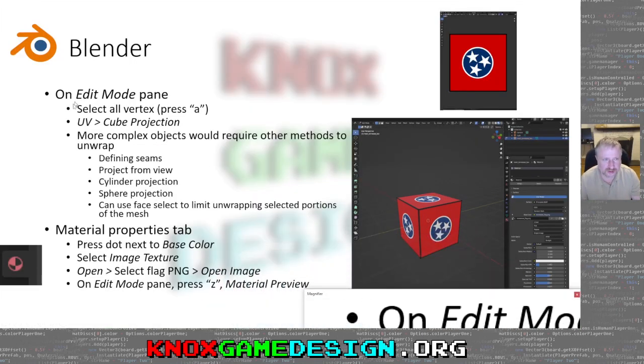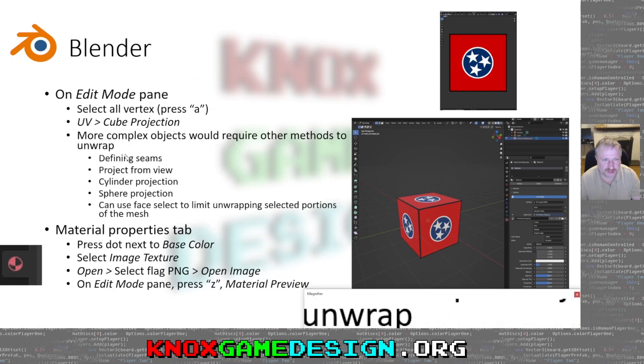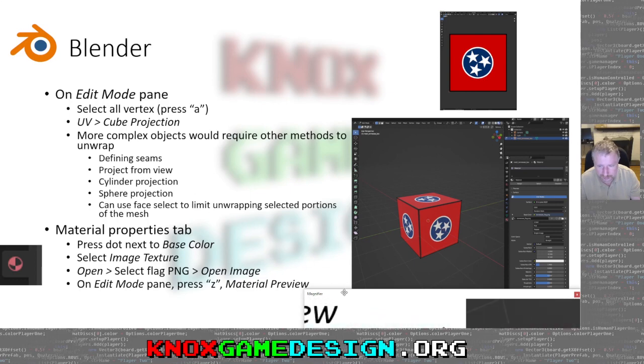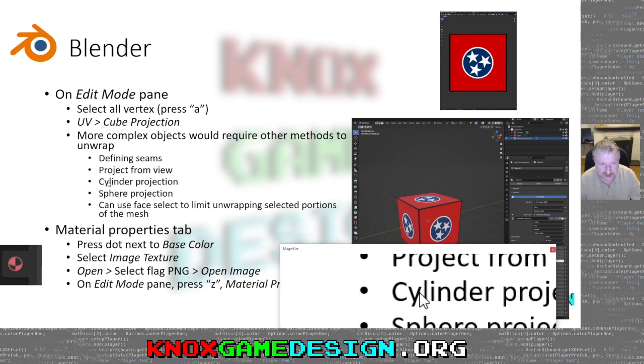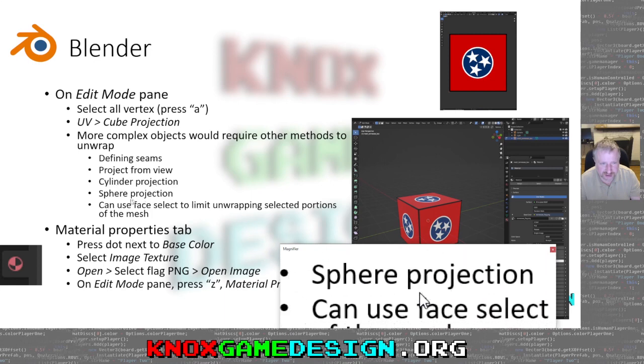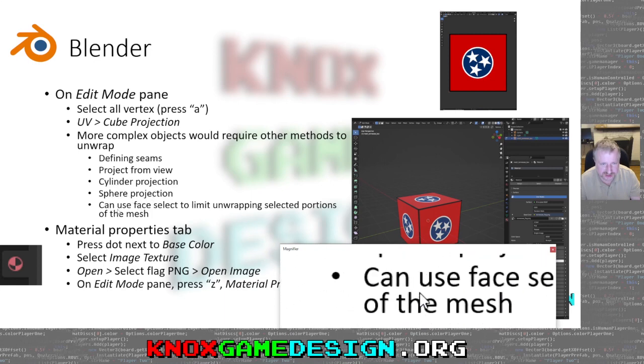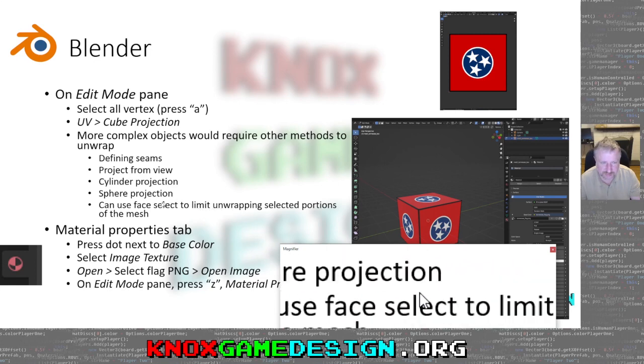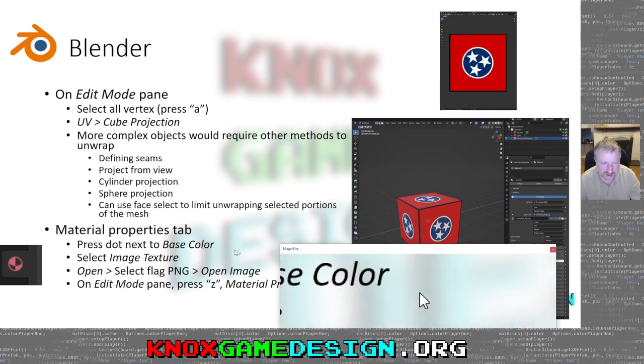So yeah, cube projection. If you really want to do this correctly, you want to define seams. If you have a complex mesh or model, you want to define seams along edges, then you can do different types of unwrapping, like I did the project from view. Then you can do cylinder projection for cylinder type objects, sphere projections, or you can do the face select and limit unwrapping to selected portions. I like to do that a lot of times.